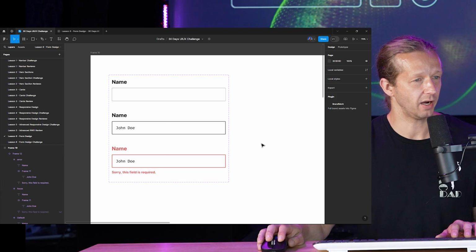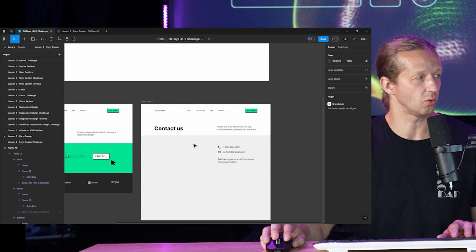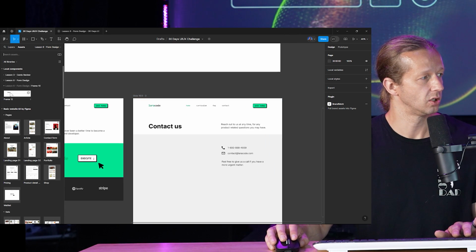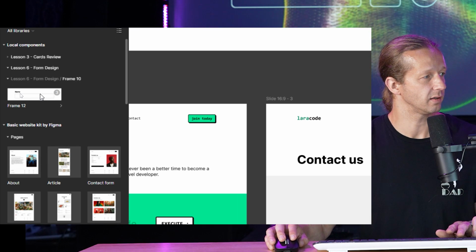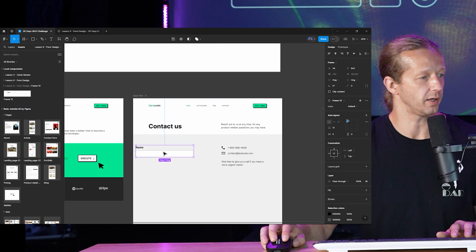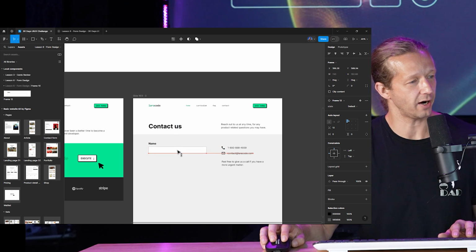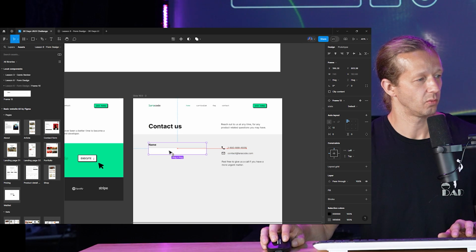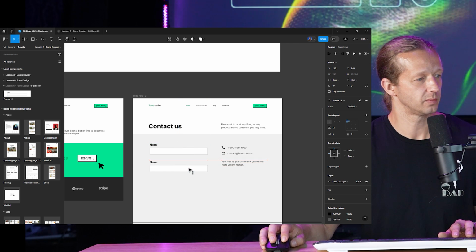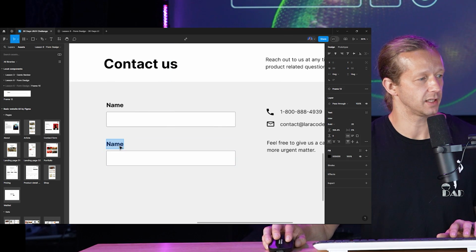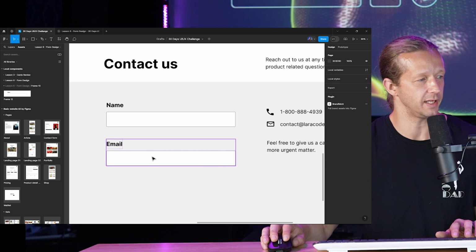Okay, so now we have our 3 different states. And what we can do is we can now grab them. If we go to assets, we can see right there, we can just drag it right on. Isn't that fun? Okay, so now what I can do is we can duplicate this. And for this one, I can double click here and change this to email. So now we have our name and email field.